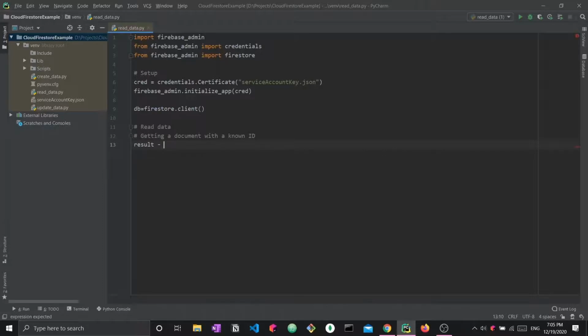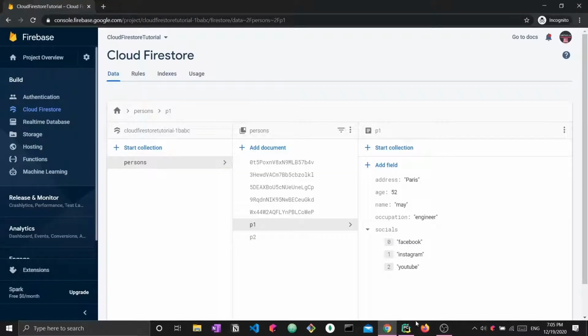I'm just going to say result is equal to db.collection, and our collection is called persons. So persons.document, and then what we're going to do is .get. The .document here returns a document reference. A document reference is essentially a way for us to point to a certain document that we have in our database. In this case, I want to get P1, so the person with ID P1.